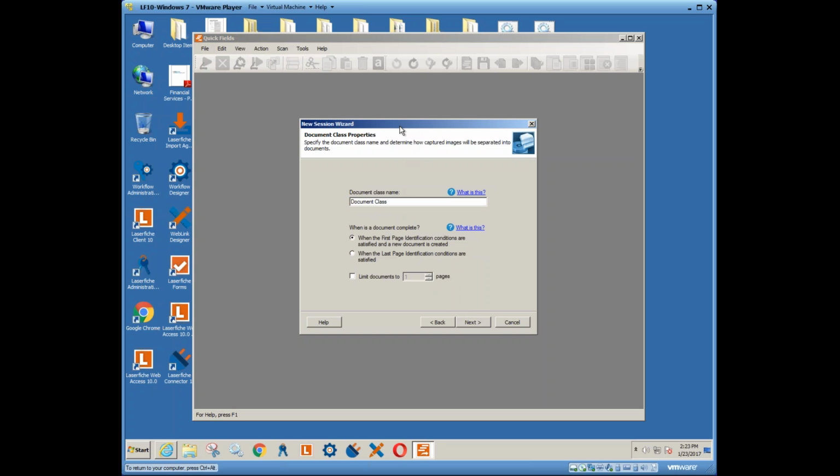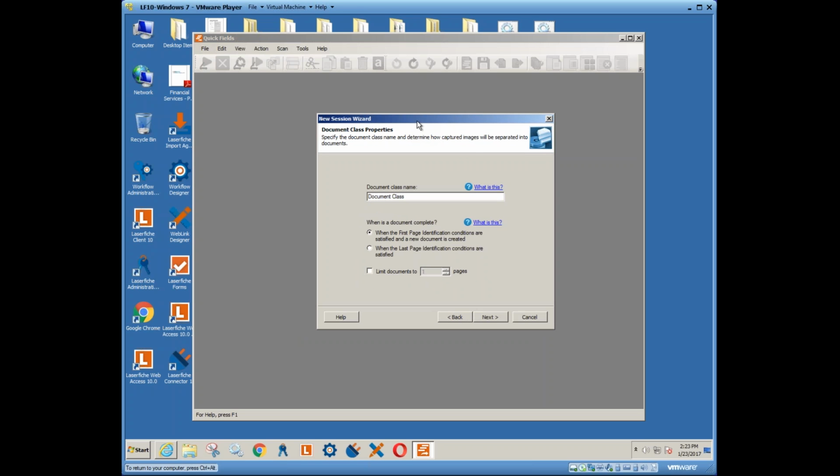So now we're going to get a question as to what we are processing here in this session. Well, it might be invoices, and we could call it that. They might be statements, whatever you want to call it. I'm going to call this invoices. This is my document class.